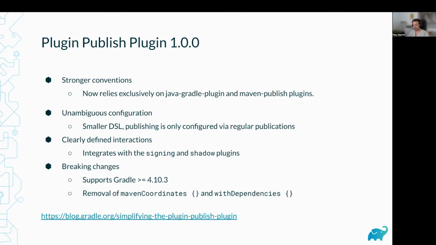The configuration has been tightened. The DSL is smaller. It should be less confusing for users. And there is now only one way to configure publication. Before there were as many ways as you could imagine, basically. And it has also new features to integrate with signing and shadow, which are very frequent use cases for plugin authors, and now this is integrated.